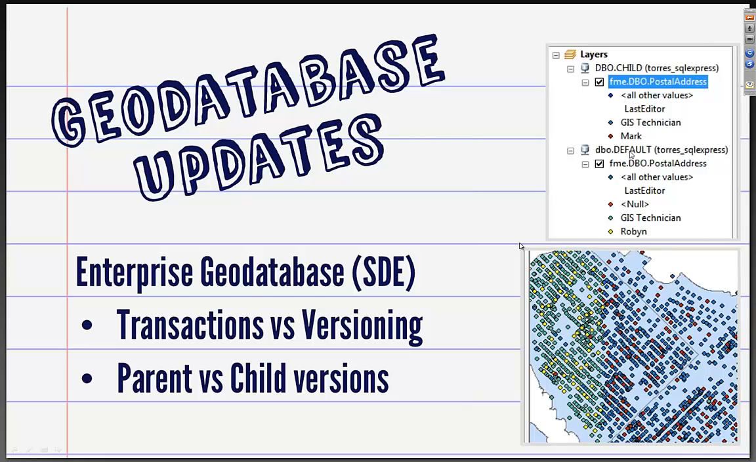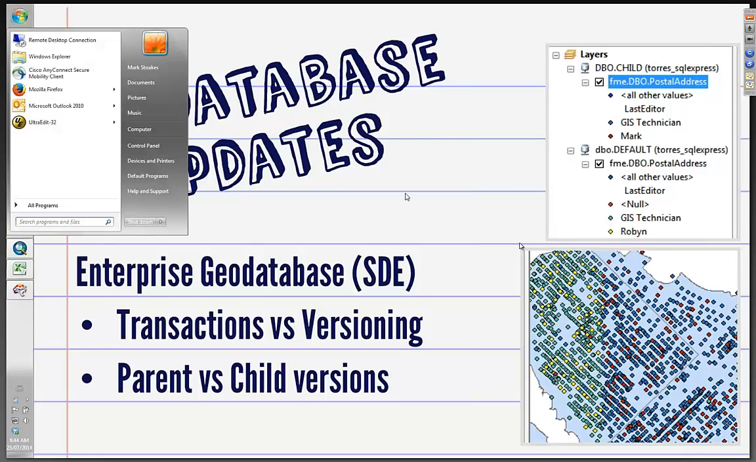I've got a default version here which I updated that shows a couple of different last editors, so the GIS technician put a few in and then I went and changed some of them, so this is the green and the yellow dots. And then after I'd done that, Mark came along and he decided he wanted to modify some of these things, so he created himself a child version and modified them and put his own name in there, and so the red ones are his modifications. So I've managed to do this in FME, create changes in a default version, changes in a child version, and now I could use ArcMap to reconcile and post them, or I could have done it right within my FME workspace. So let's take a look at what that looked like.